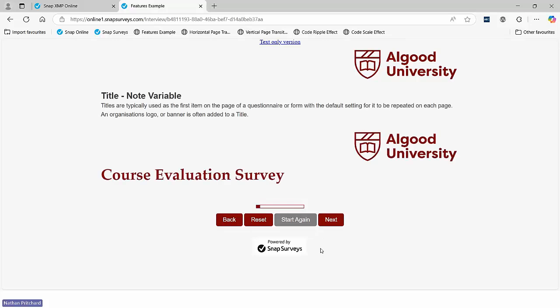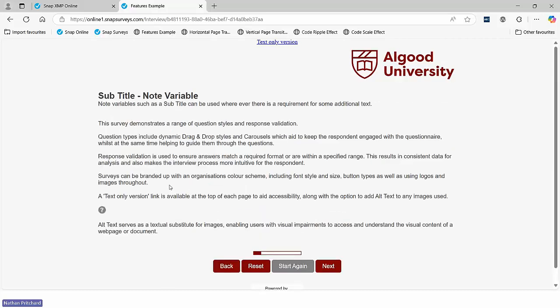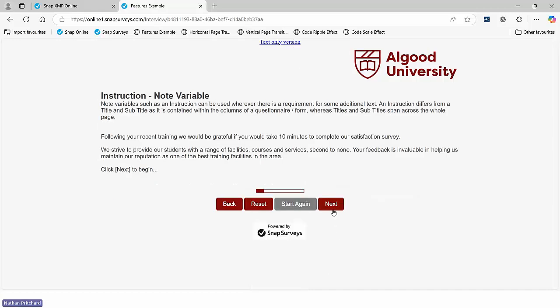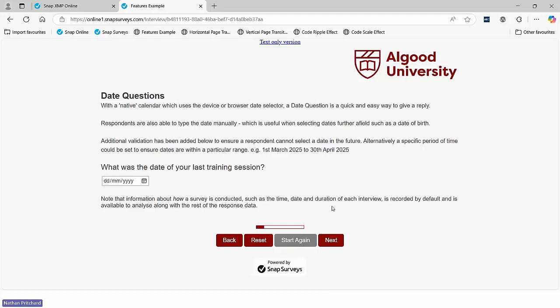Now I'm actually going to skip over the first couple of pages because they're just based on the different note variables, and also give a bit of information about the text-only version, the link at the top of the page. So we won't worry about those ones today. We'll move straight on to the date question to begin with.